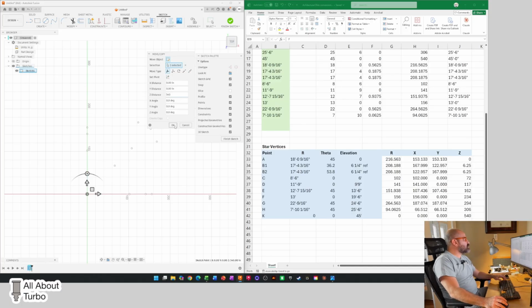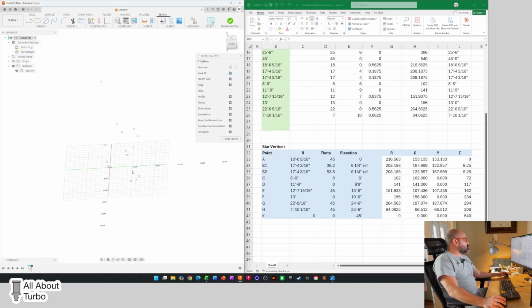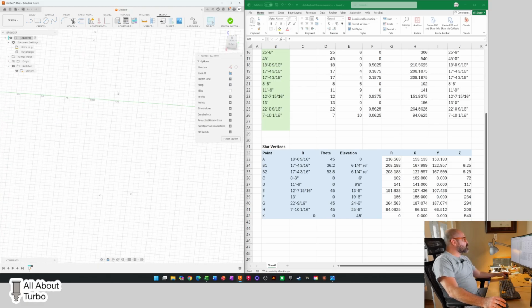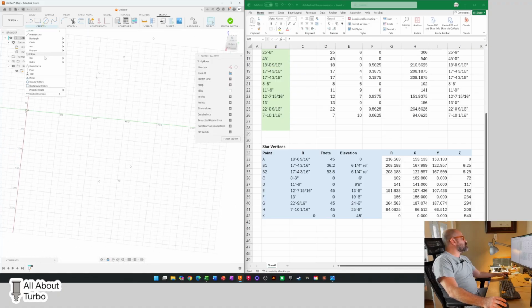Okay, so that is the last point. That is the tip of the star. That's point K, or the highest point at the monument. So if we look here in 3D, you see that these points are just floating out there. Now, this is a trick. Once you start connecting these, it'll be really difficult to figure out which point is which.